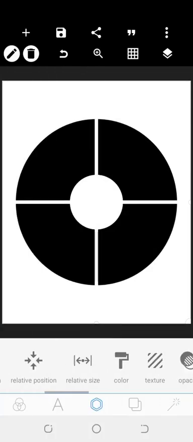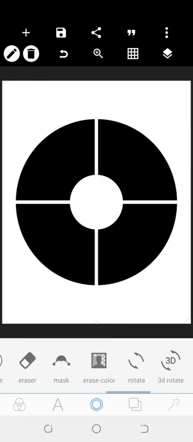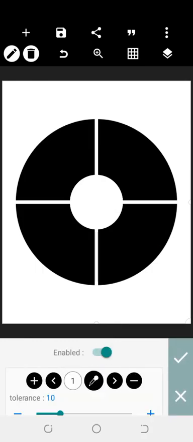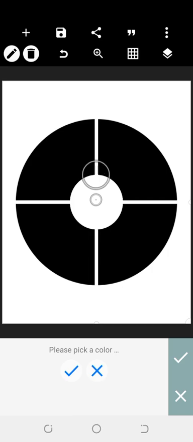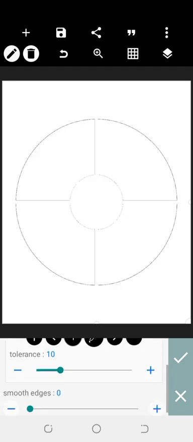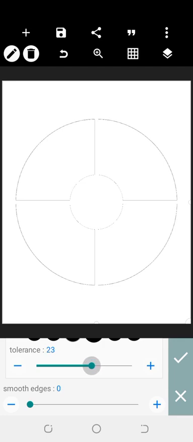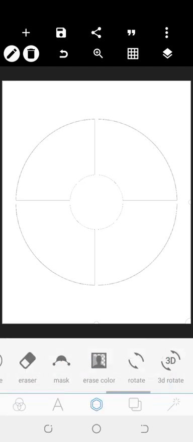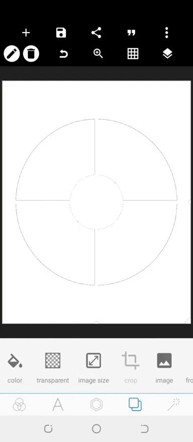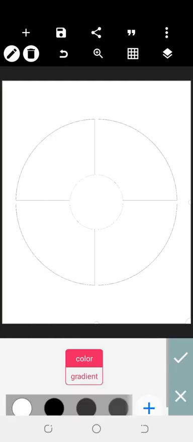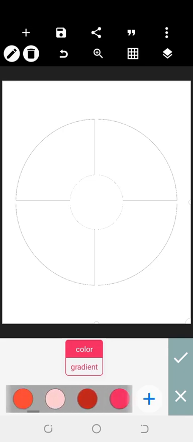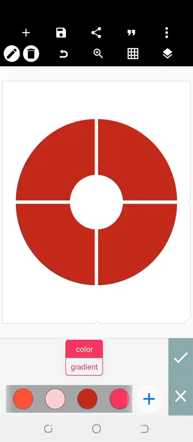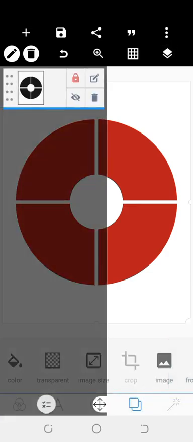So now that I've merged them, I'm going to head over to erase color, and I'll turn it on. I'll click on the dropper, and then I'll select the color that I want to erase. Then I'll click on this check mark. So now we have successfully erased the black color. Okay, and then I'm going to change the background to, let's say, let's just make it red. Alright, so I'm going to lock this.